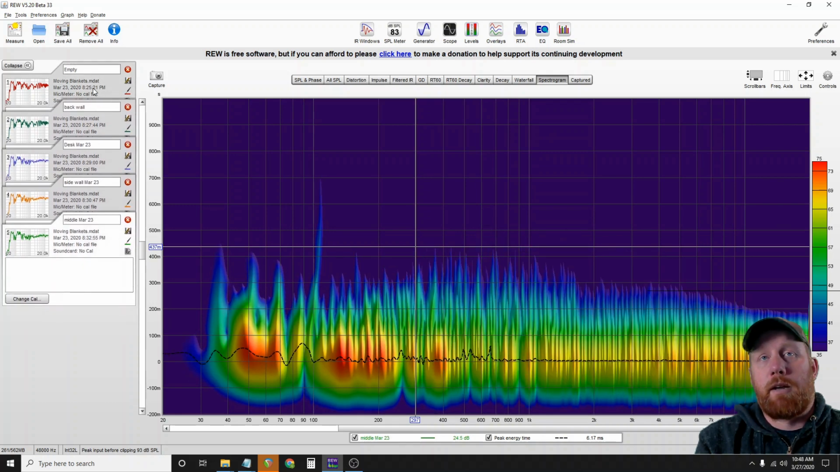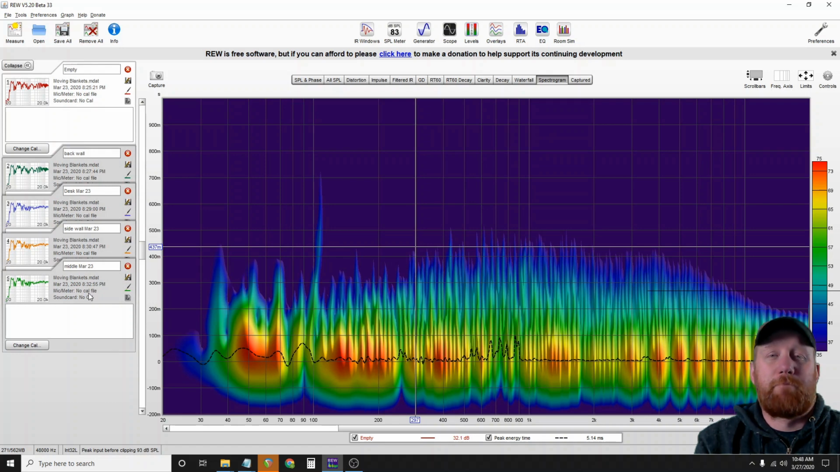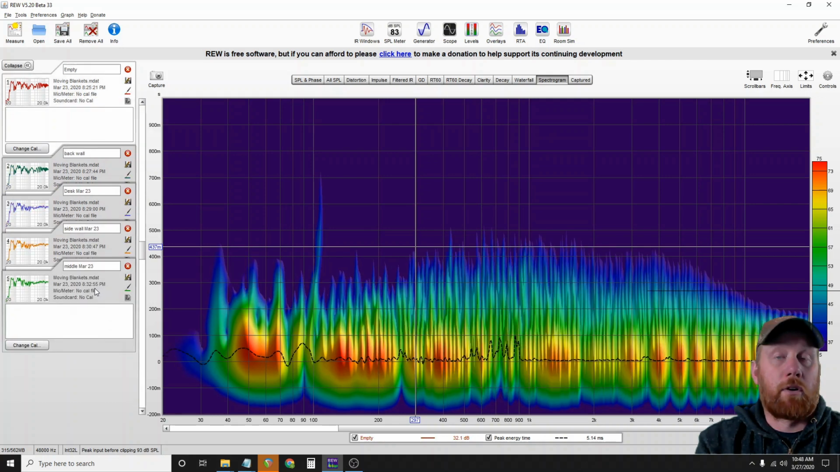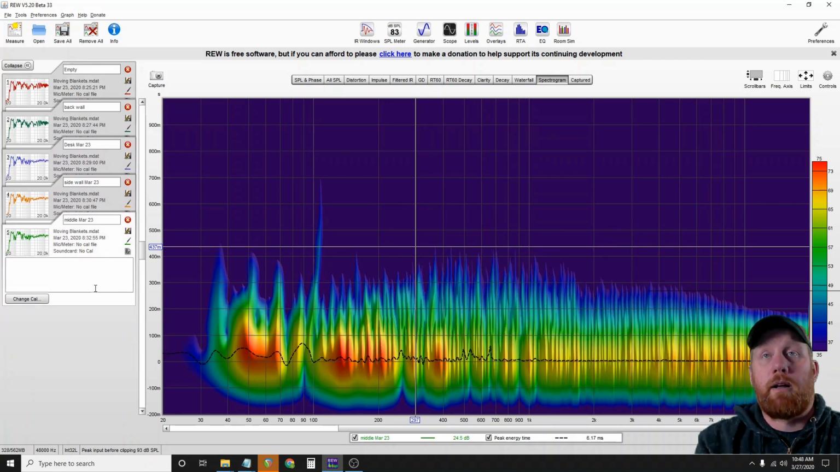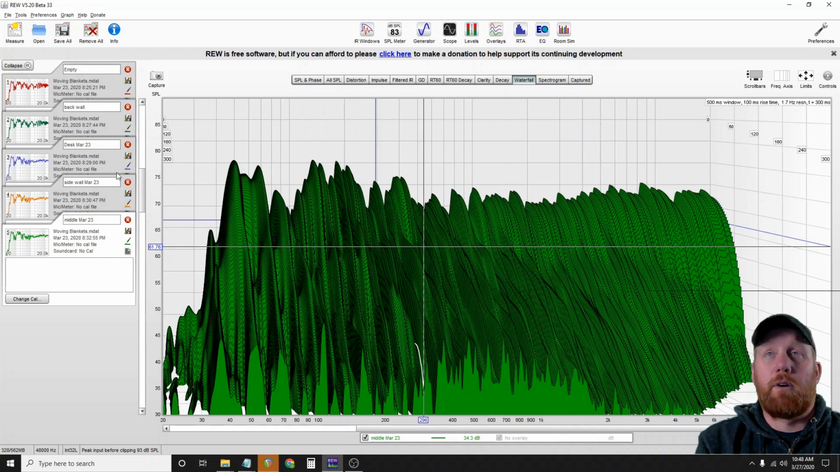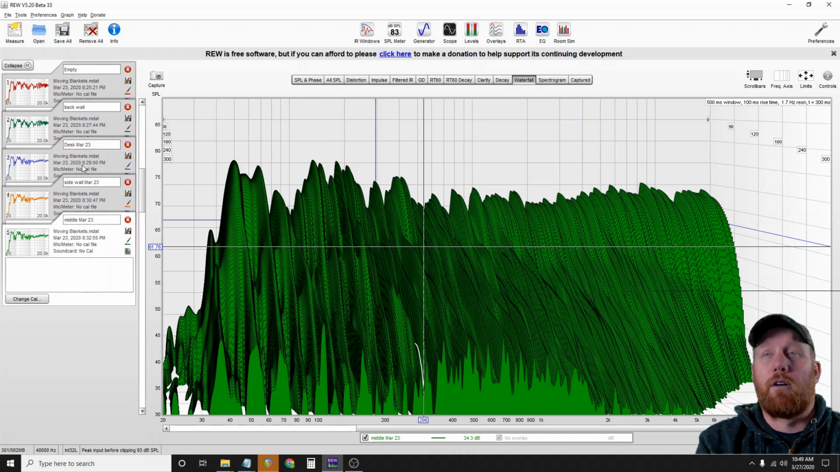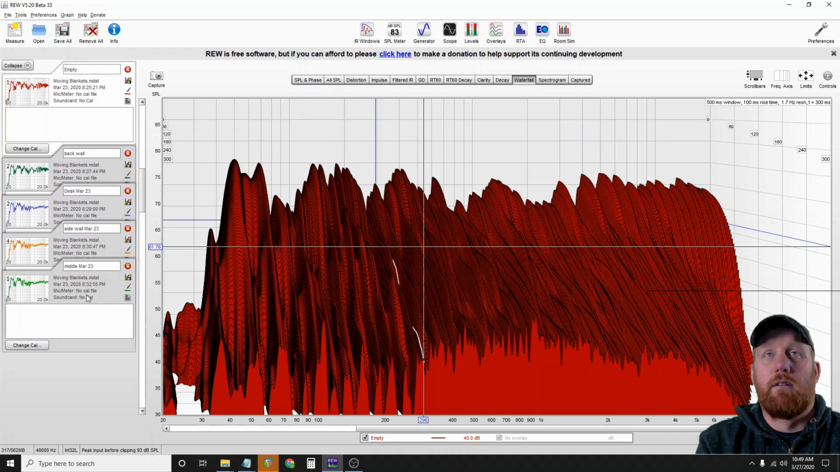So do moving blankets help for your studio? Probably not a whole lot. They'll knock down the highs, get some of that decay time out, which is always good, but it's not going to help anywhere in the lows. If we look at the waterfall, you'll see that those lows hardly changed. The highs, it seemed to help quite a bit.